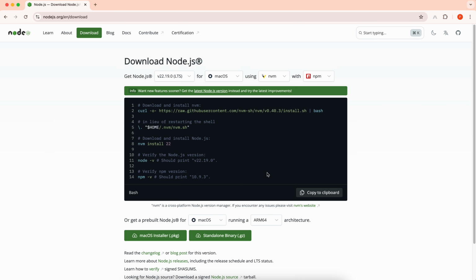So hello guys, today we are going to create a small Node.js project where we will create a project and then create an endpoint which will run our project. So first thing that we require is Node.js.